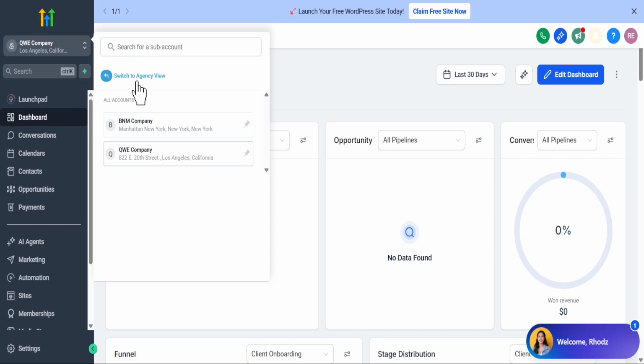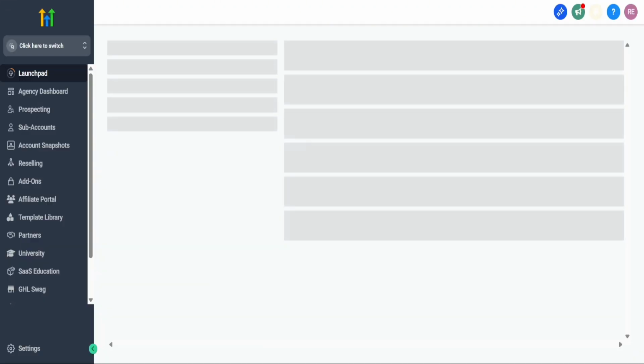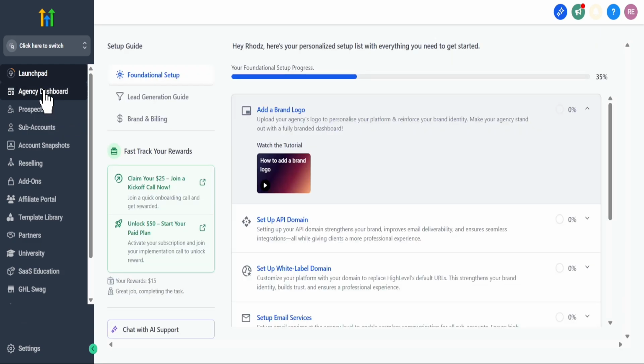You'll find this in the Profile or Account switcher. Moving to Agency View ensures you're making changes that affect your entire workspace, not just a single client location.